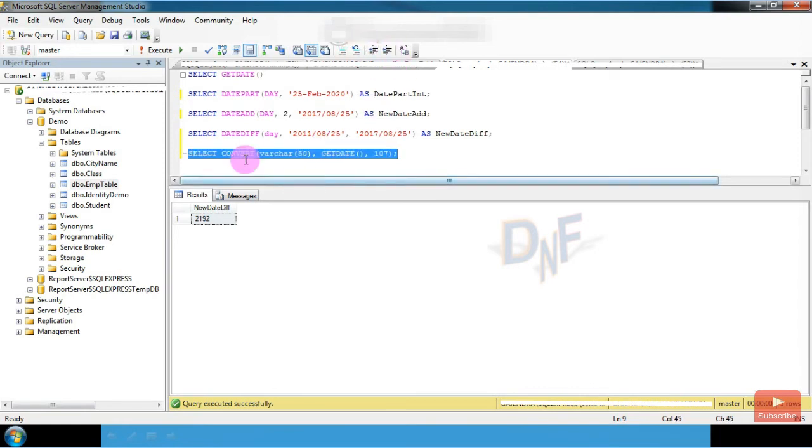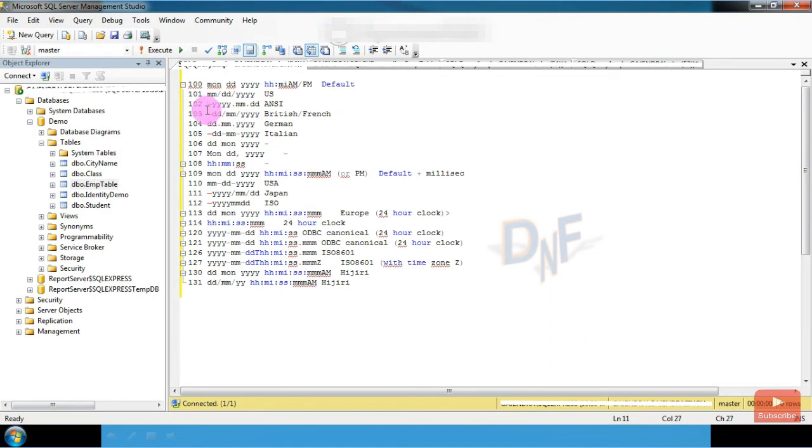The next SQL function is CONVERT. It is a normal function, but we use it when we want to convert a date into a different format. The CONVERT function has different format styles. For example, here is our list, styles 100 to 131, and these are the different formats. You can see the origin of each format: US, German, Italian, ISO, Japanese. These different formats we can get by the CONVERT function.